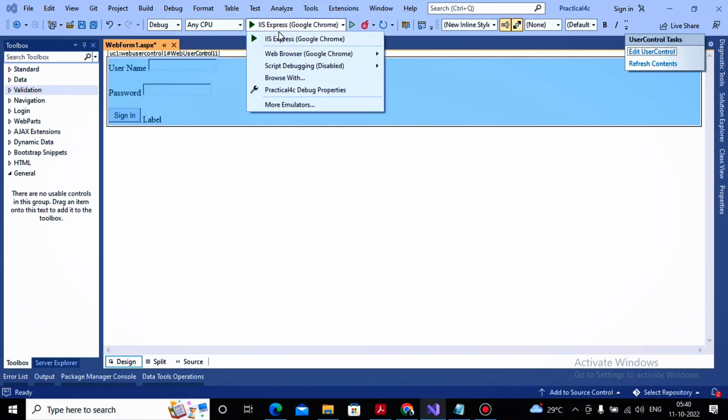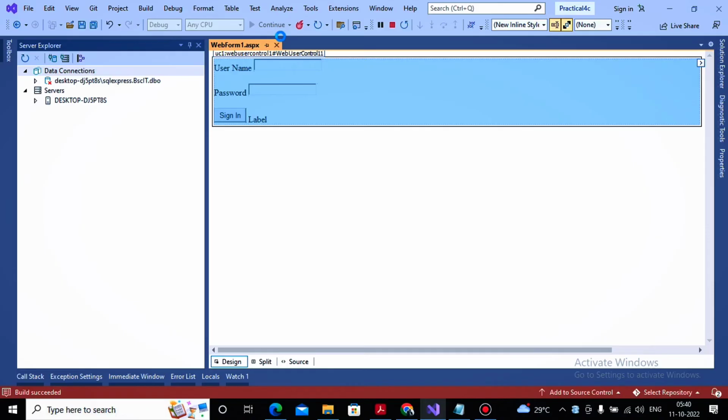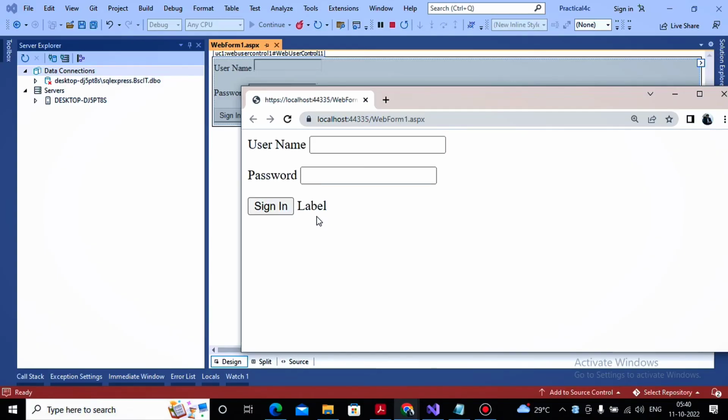If you run this particular web form 1.aspx, you don't require to write any code. Now already the button's click code, which is written in the user control, will be executed. So we'll just see whether really the code is getting executed or not. So I just plan to click on the button. It shows me valid login.